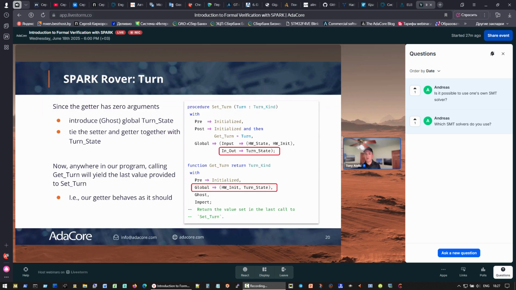So it's a little bit of an interesting detail. If you get it wrong, then you end up with unsound analysis. That's kind of unfortunate, but this is a thing that you need to be aware of when you're using uninterpreted functions. You have to write them down correctly so that they're going to behave the way you want in your modeling of the software. So now anywhere in our program, we can call getTurn, and this is going to give us the last value provided by setTurn, just as if we had actually implemented the getter, except we never wrote any code that's going to execute anywhere.